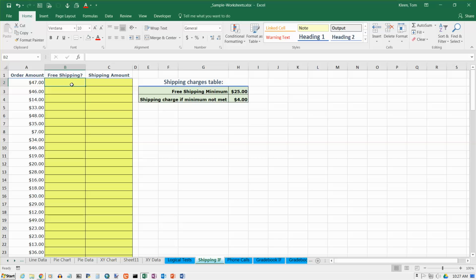value into a cell. And here we have an example of where we either want to put the value $4 into the cell, or we want to put 0 in the cell. So we know that our rule is if the order amount is $25 or more, then the shipping amount is 0. And if it is less than $25, then the shipping amount is going to be $4, which is this cell right here. So we're going to refer to these cells. We're not going to build the numbers 25 and 4 into our formulas because it makes them harder to change.